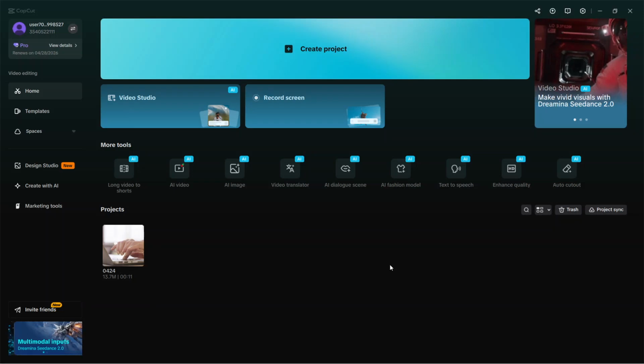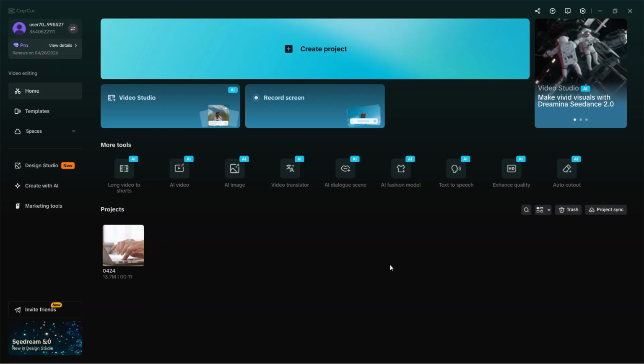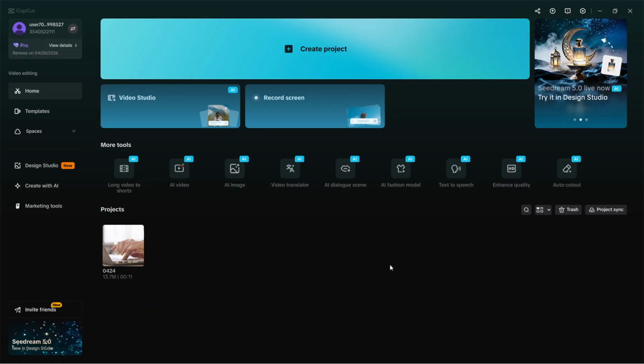In today's video, I'm going to teach you how to change language in CapCut app. We'll be doing this inside the desktop application, not the web version, so make sure you have the CapCut desktop app installed and opened before you start.